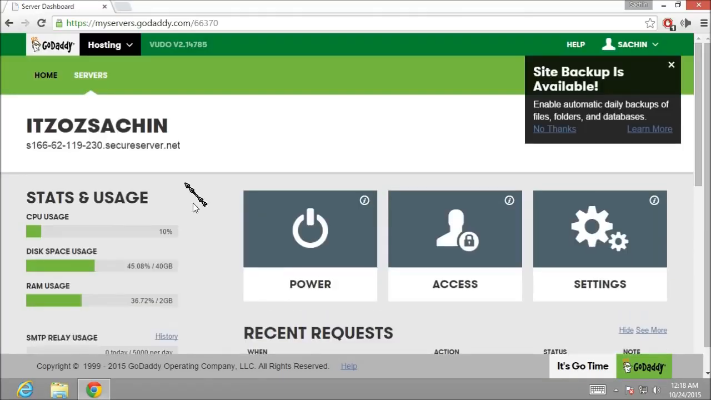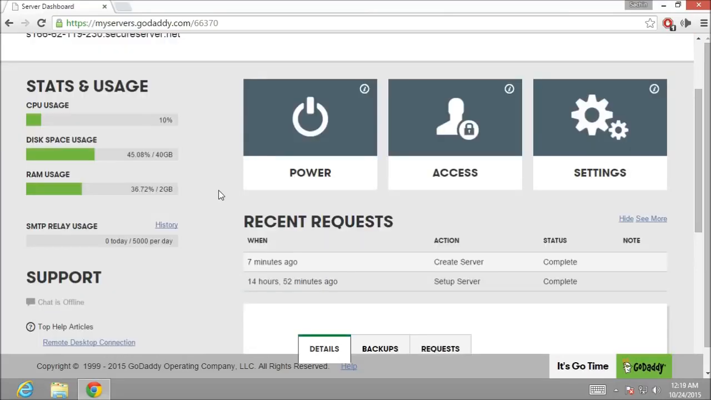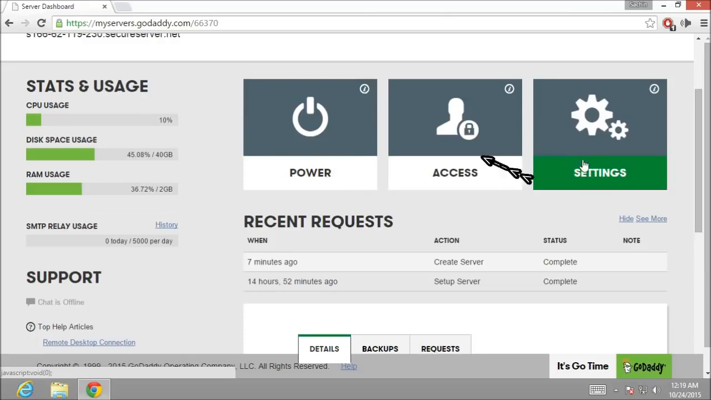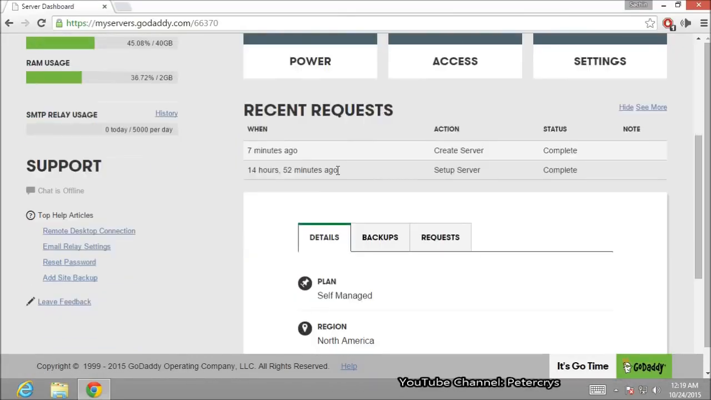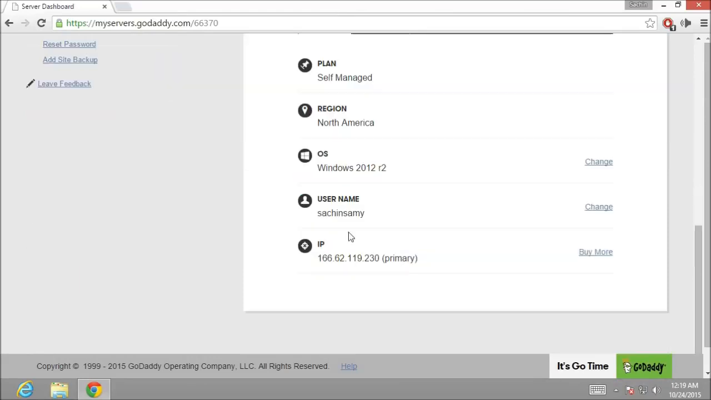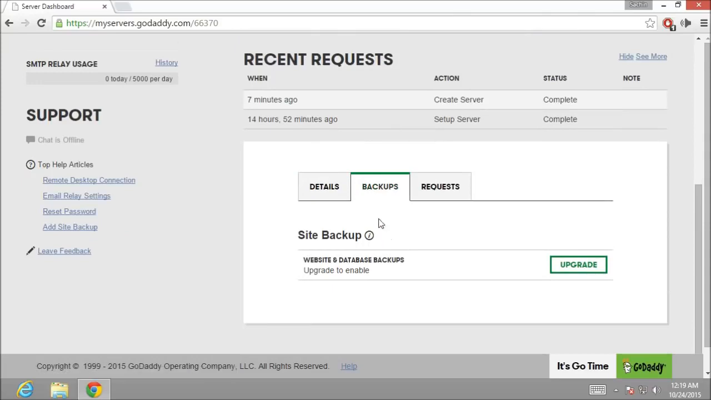If you see on the left hand side, it is showing us the status and the usage of CPU, disk space and RAM. Next there are 3 buttons: Power, Access and Settings. Below this you can see recent requests you have made. The details section will show you the server details, and the most important is the IP address of our server. Above that the username, then the OS, that is Windows Server 2012, the region is North America and the plan is self-managed. Now if you click on Backup, in our plan this is not included.